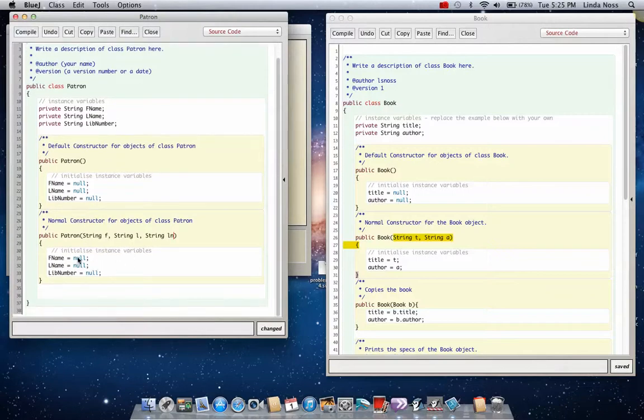And then instead of setting these all equal to null, I'm going to set them equal to the parameter that came through from the outside world. So here is my normal constructor. I'm going to go ahead and compile it, make sure I haven't made any typos at this point. It all looks good. So there's my normal constructor.